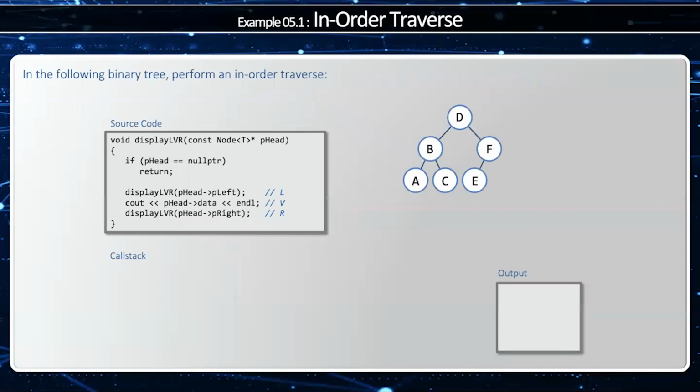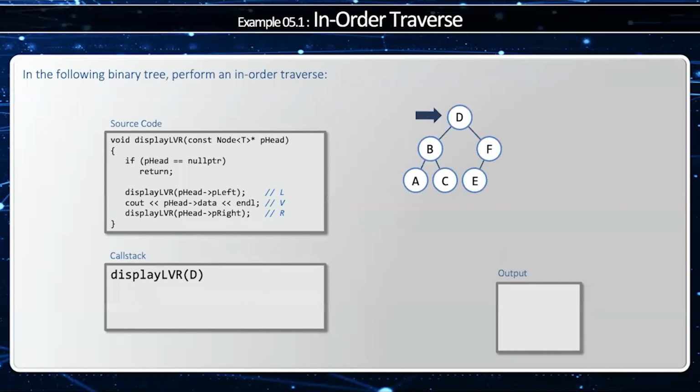All right, so now I have a smaller binary tree, and I'm going to use the same algorithm here. I'm going to begin by calling display LVR with the D node as my head node. And then immediately, since it's not the null pointer, I'm going to call display LVR on P head arrow P left, which is going to be the B node. Now I have 2 elements on the call stack. I have the D call and the B call.